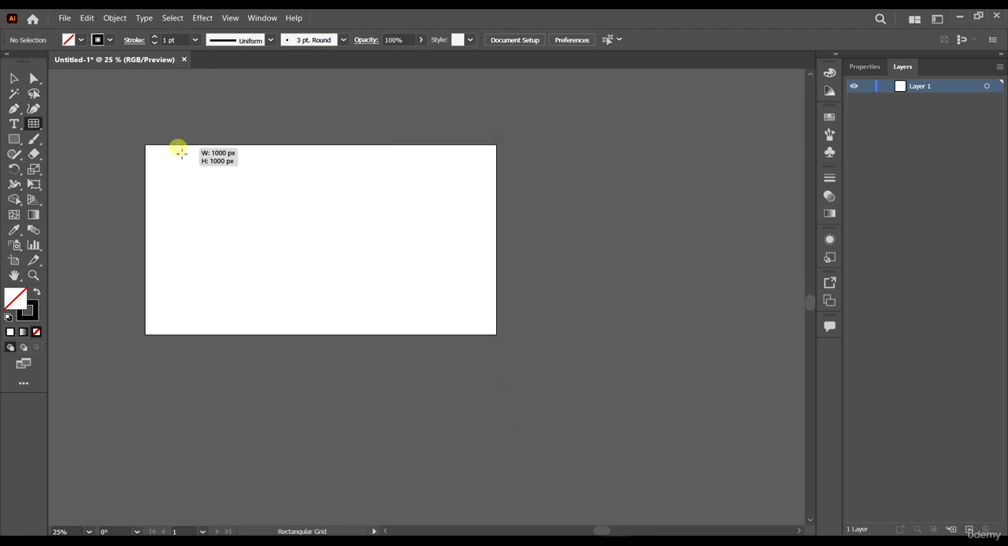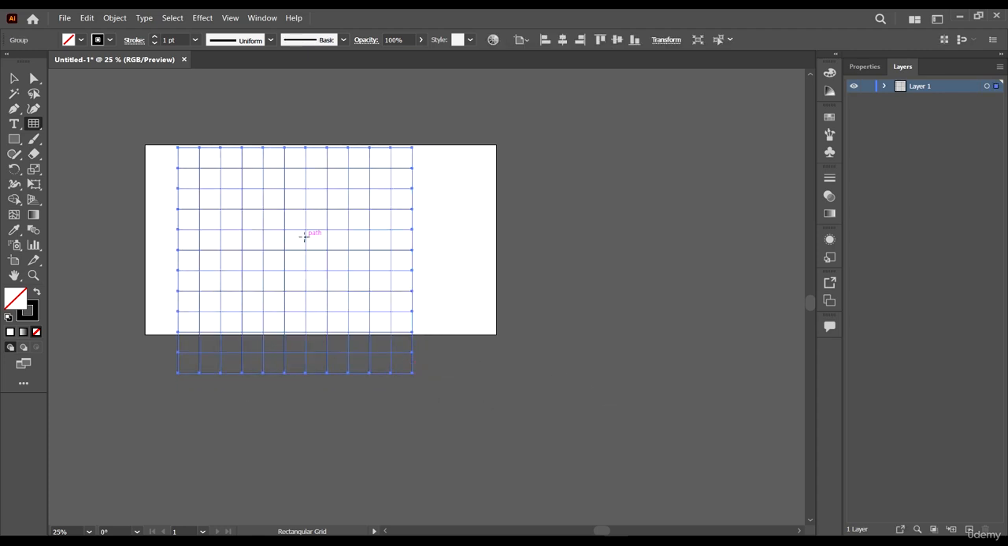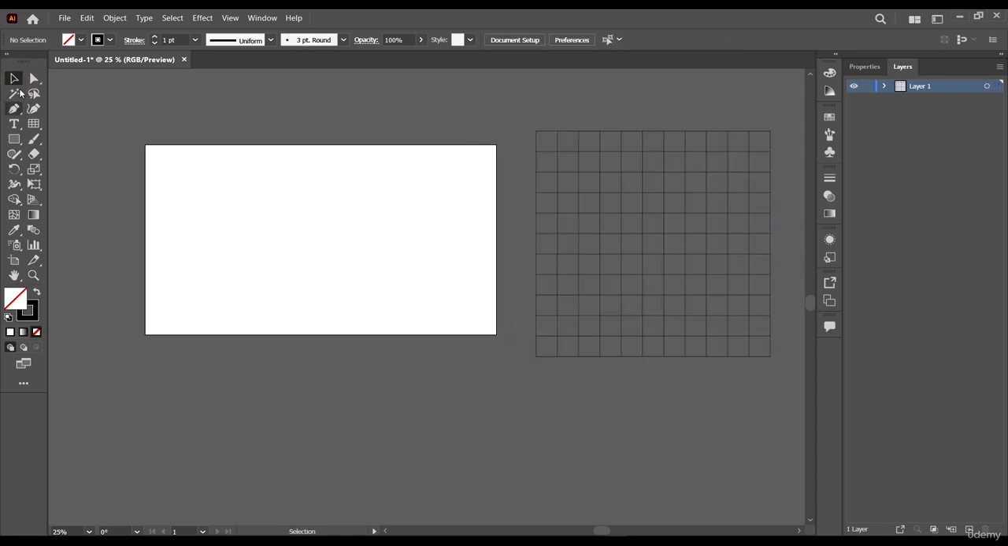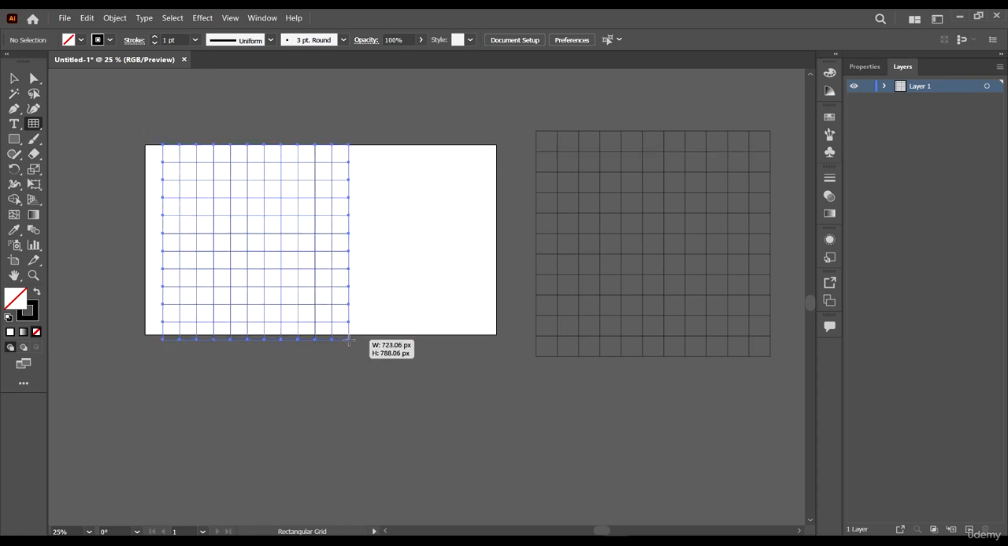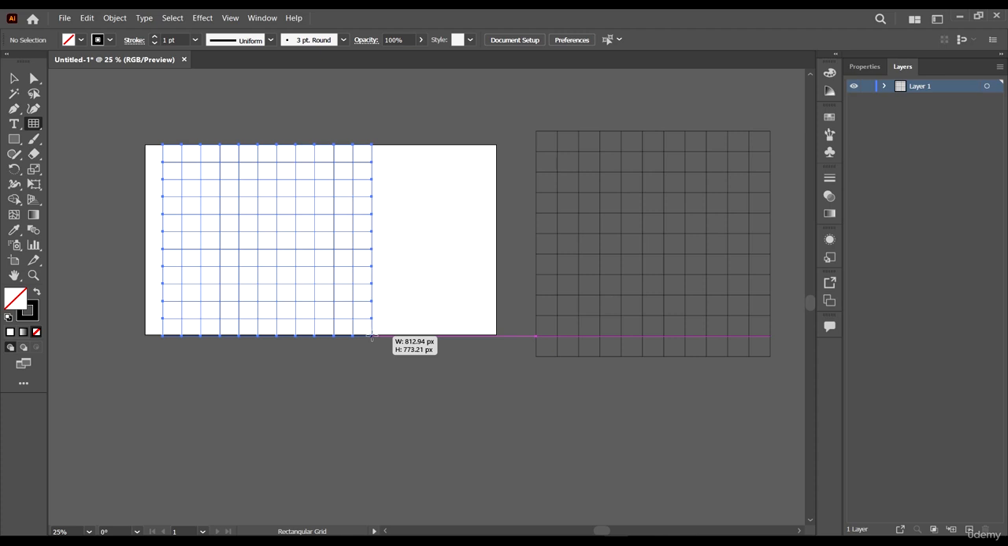When we click and drag, I'm holding down shift to create something square. When I leave it, we can see that our grid has been created, right? I'm just going to create another grid. I'm going to hold down shift and drag, then release shift and start messing around with some shortcuts.